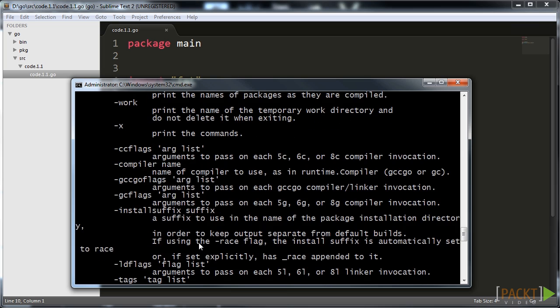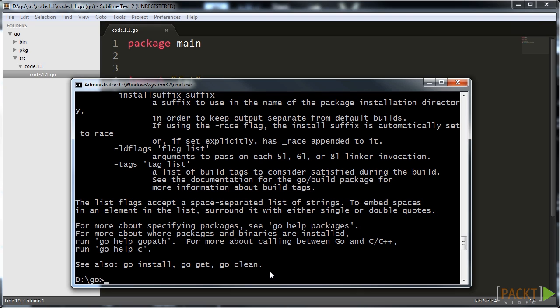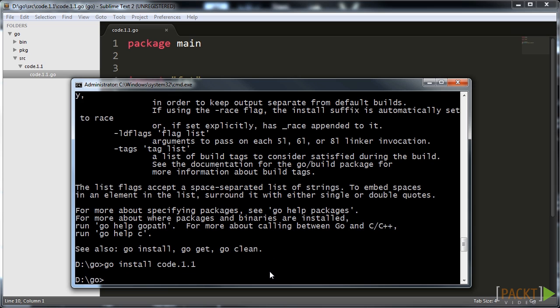Let's move on. While go build is powerful enough, it's not very convenient for large projects having third-party packages as dependencies, and this is the case where go install serves as a nice shortcut. It basically does the same functions as go build does, but installs the final executable to the bin path by default and also builds all the needed dependencies.